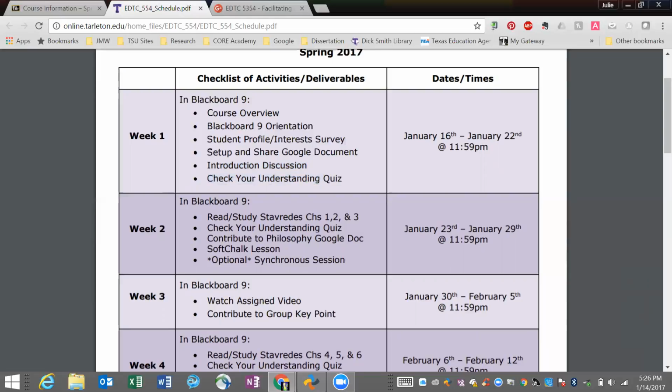Week 2, you start reading your chapters of your text. You'll take another check your understanding quiz. You'll contribute to your philosophy Google Doc. There's a soft talk lesson, and that's when the optional synchronous session will occur, so that you can pop in and meet Dr. Baker and myself. And if you have any questions, you can feel free to ask, maybe meet some of your classmates and such.